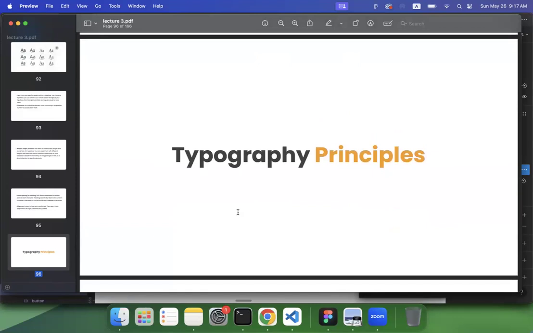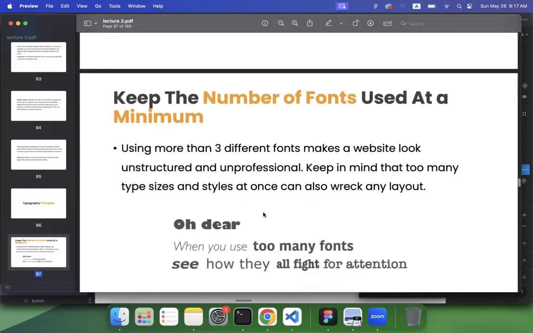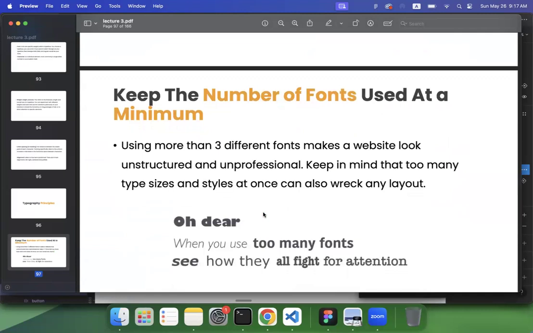Okay, now we have some typography principles that you should consider and follow as good practices when you do your designs. Okay, number one is keep the number of fonts used at a minimum. Using more than 3 fonts makes a website look unstructured and unprofessional. Keep in mind that too many type sizes and styles at once can also wreck any layout.